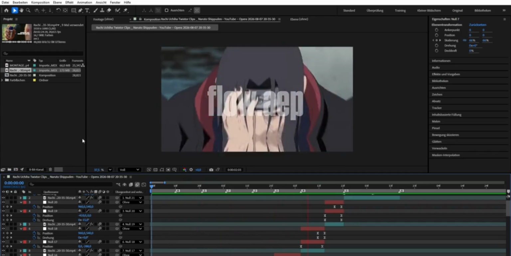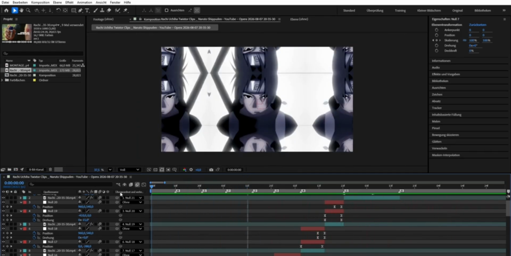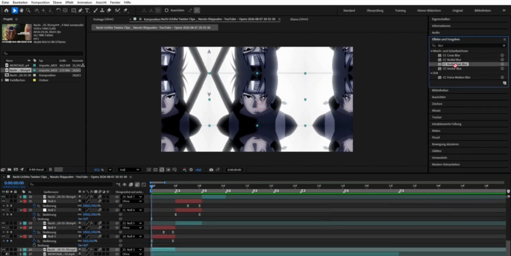It's looking really good so far, and we're halfway there. However, it still looks a bit plain, and the areas where we zoomed out too far don't look right. Let's fix that first. Search for the CC Radial Fast Blur effect and apply it to your clip.